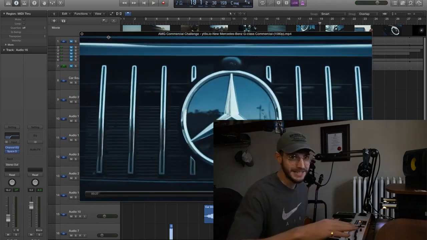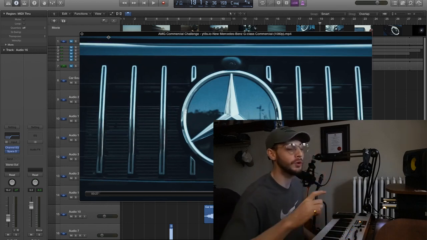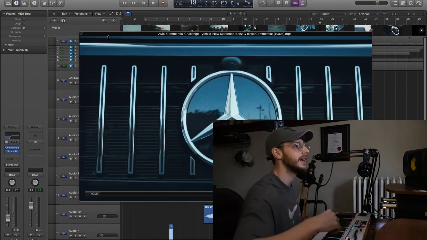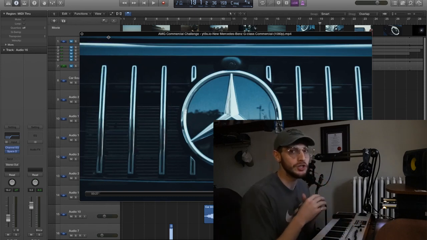And that's not even mixed yet. So just imagine what the end result's gonna be once we add in a few more elegant sound effects, and then mix it all and glue it together with the music. It's gonna be so insane.